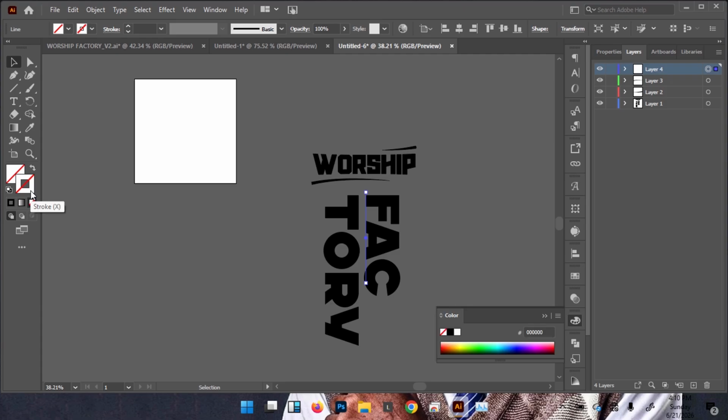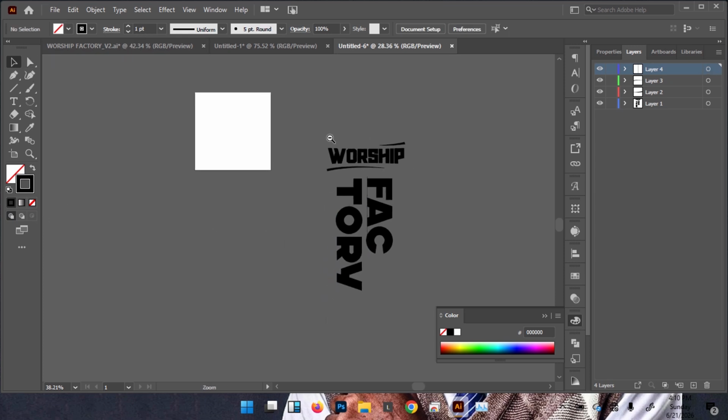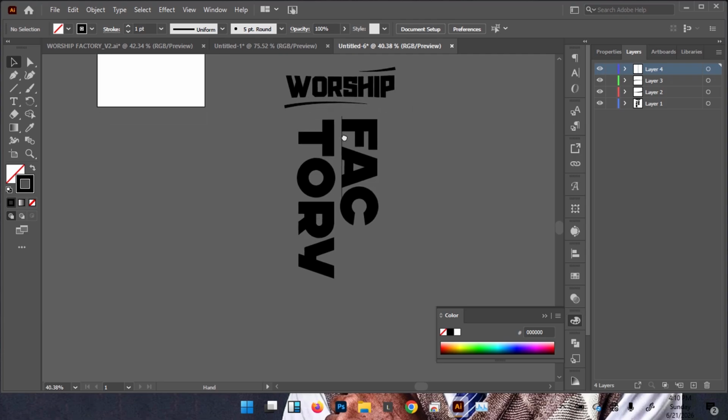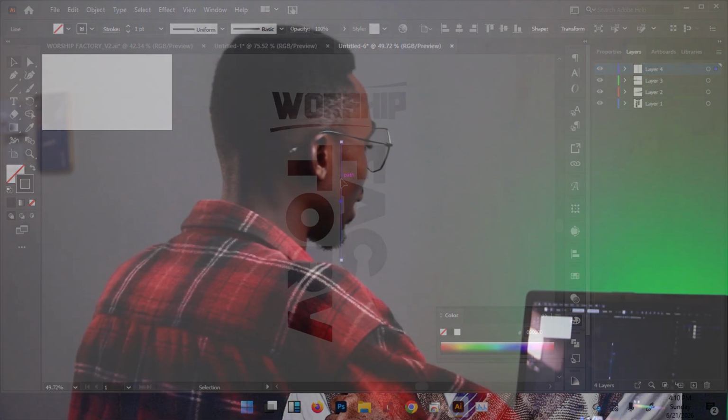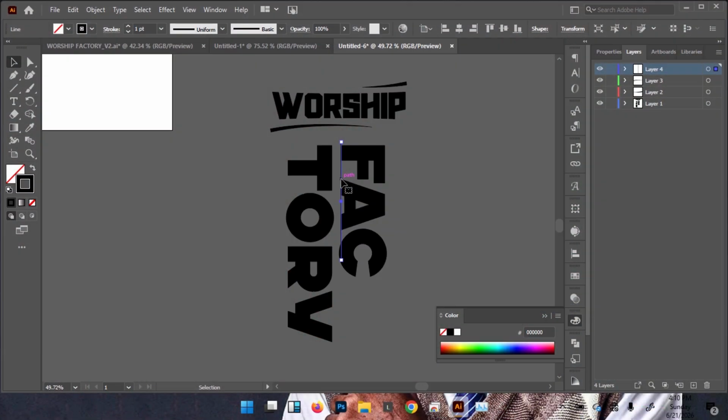So click on the stroke icon here to enable it, and then click on this to colorize it. You have black, like so. Select this, and make sure that the line created by the line segment tool is copied. So hold Alt, left click and drag, and then bring it here, because you want to create a duplicate of the same line.